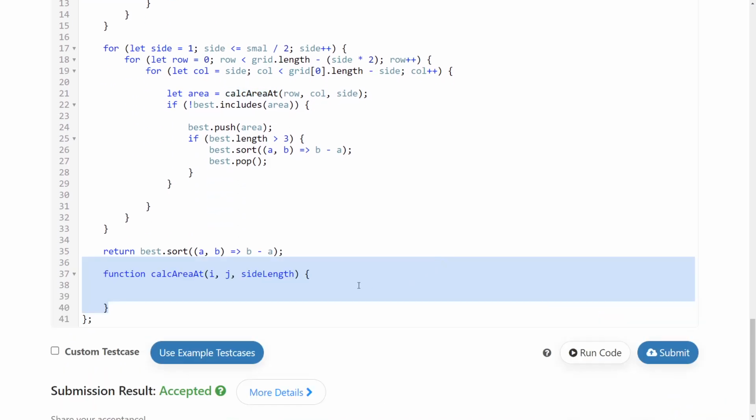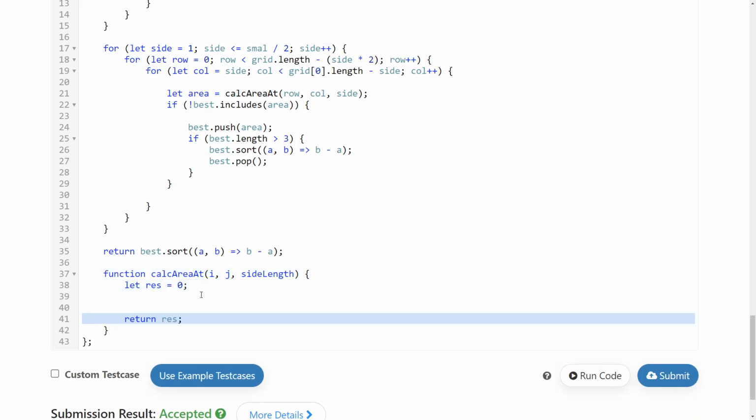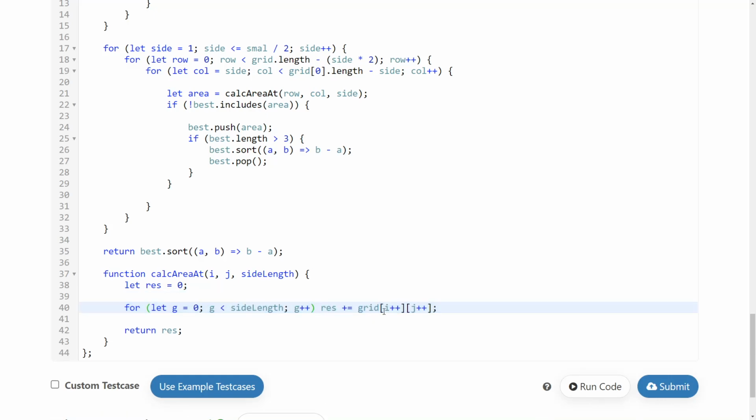And the calculate area at function is simply gonna have a counter, a result variable, which we're gonna return later on. And then we need to add to this result the sum of all 4 sides. So those are going to be calculated separately. So first of all, we do the side that goes down right? So we're incrementing both the row index and the column index. So we're going to the down right direction, and we go there side length times. So if the side length is 1, then we move in that direction only once.